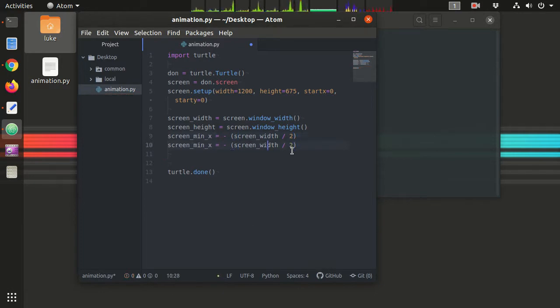All right, and then the maximum x is just going to be the same thing, but without the negative. That's going to be a positive half of the width. Okay, so if our width is 1200, 1200 divided by 2 is 600, so the minimum x value we can use to still be visible on the screen is negative 600. The maximum x value is positive 600.